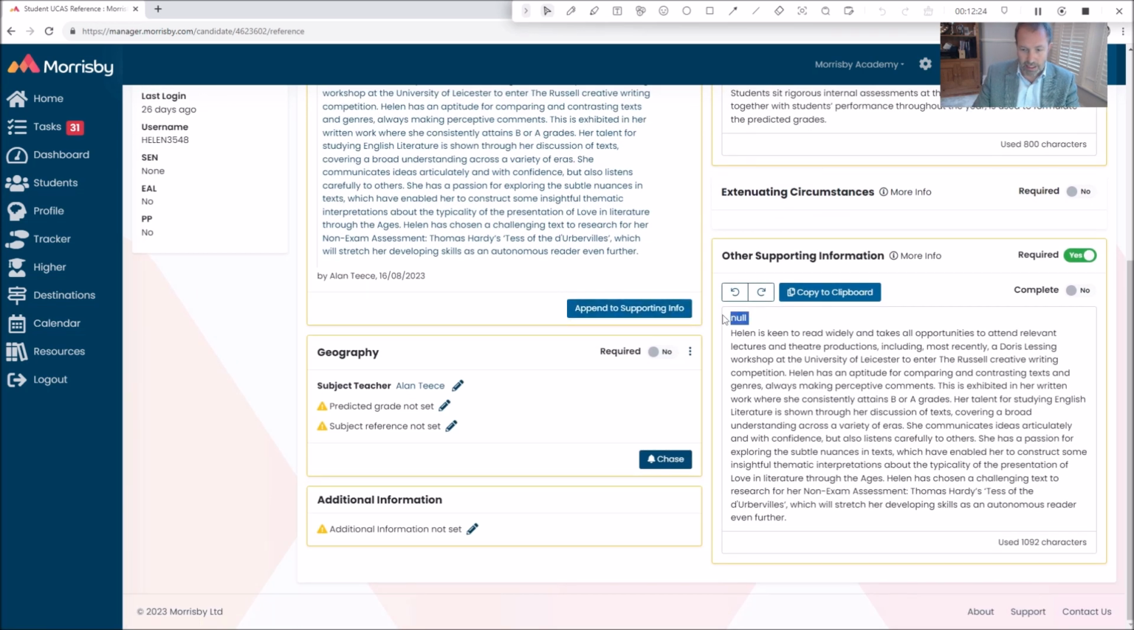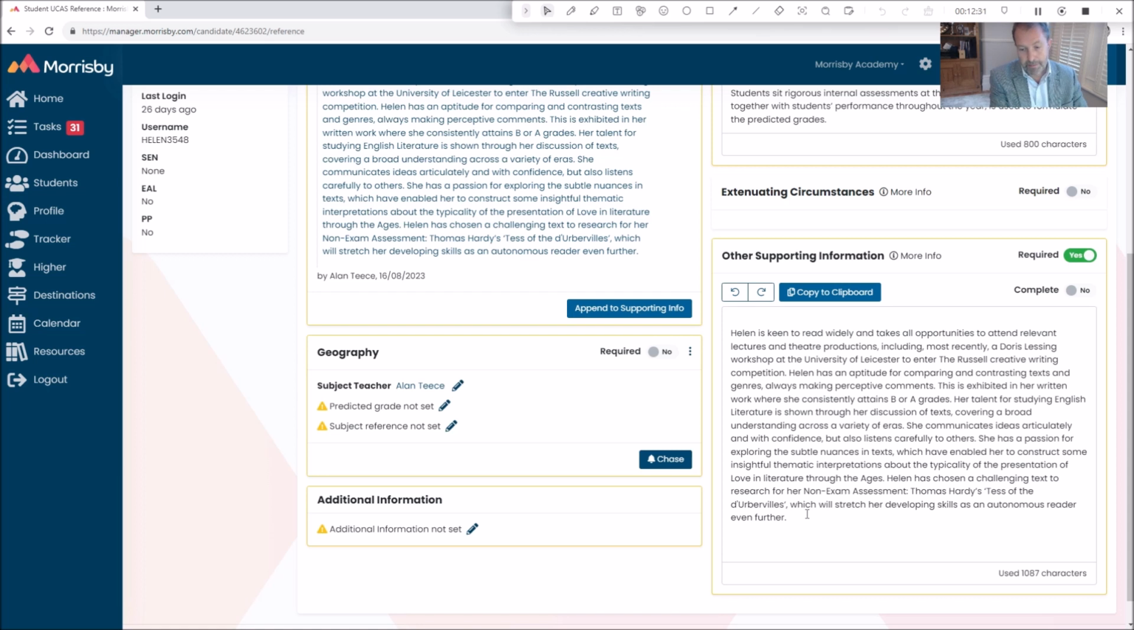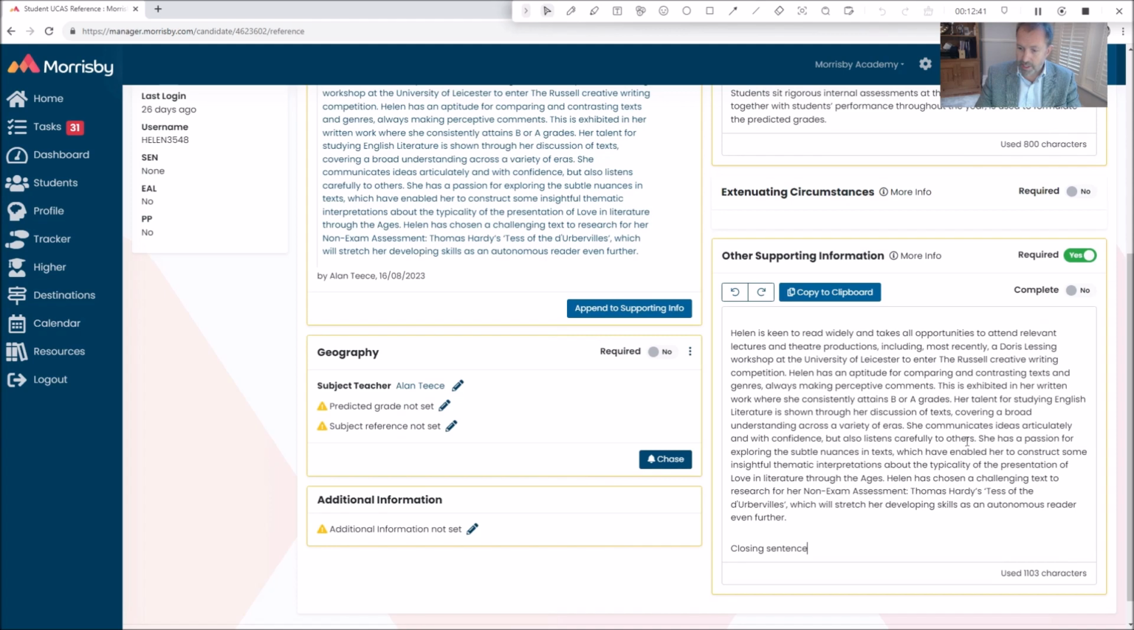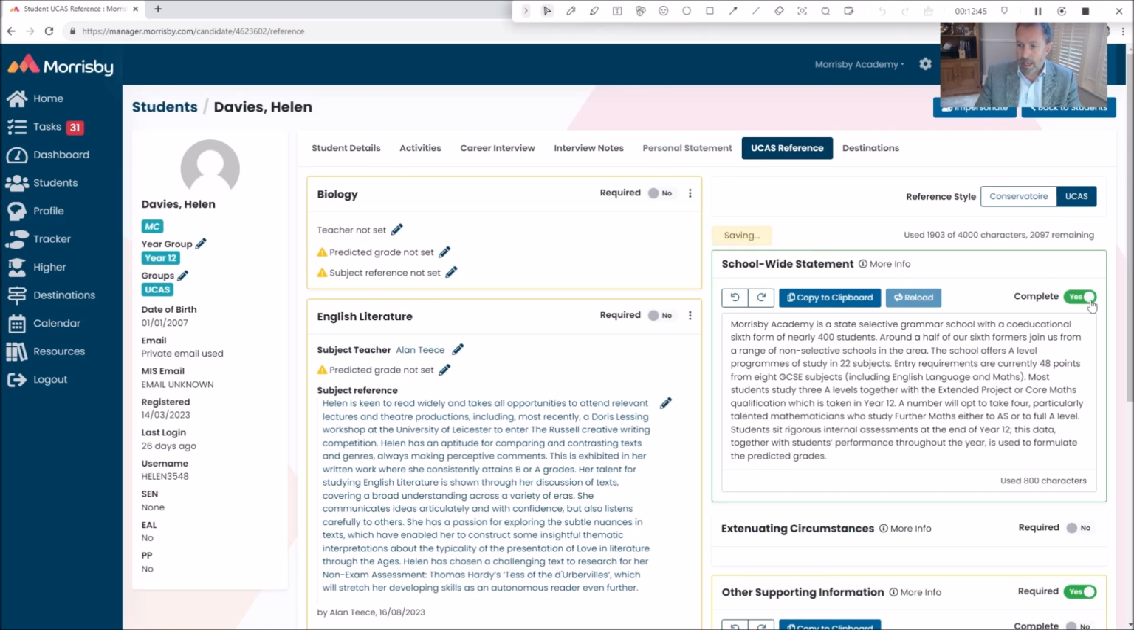Of course, I can still edit this, so I can append the other parts from the other members of staff, and I can write a finishing closing sentence. And as you can see, we've got a character count across the whole thing, and typically once this is all done, we'll mark it as complete, and we can mark the whole thing as complete, and you can see it's auto saving, and we've got a character count on the whole thing.